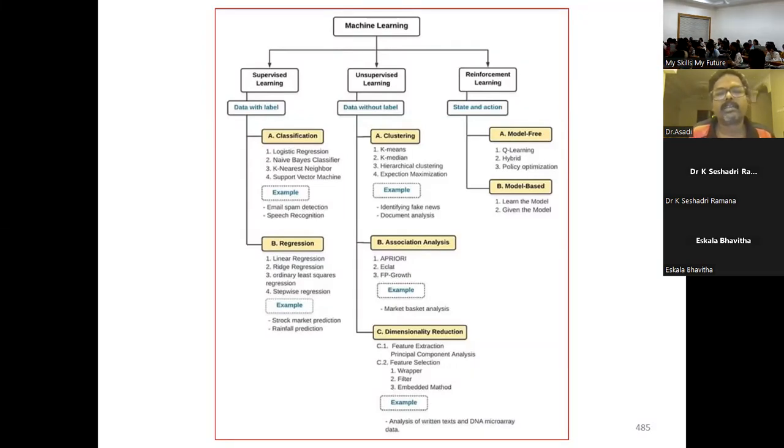Okay, listen, I'll explain. So simply you can remember what is meant by supervised learning: data with labels. There is a name, there is a target class. Unsupervised learning means data without labels, but you have to classify the data. That is called unsupervised learning. Reinforcement learning: state and action, that means punishment and reward.